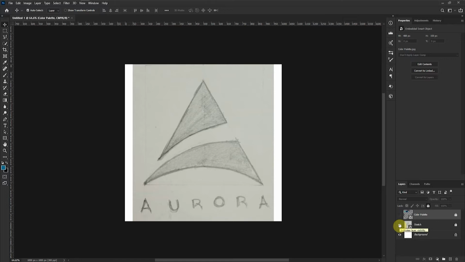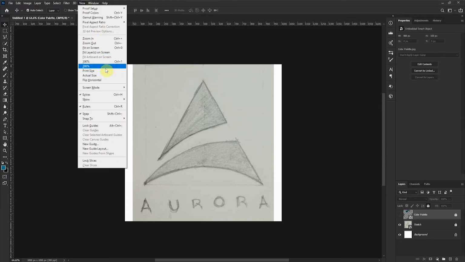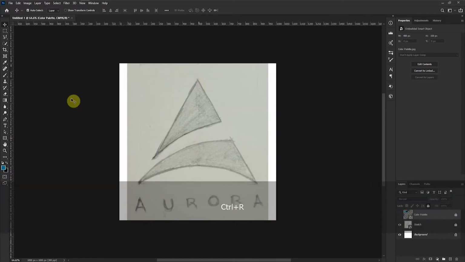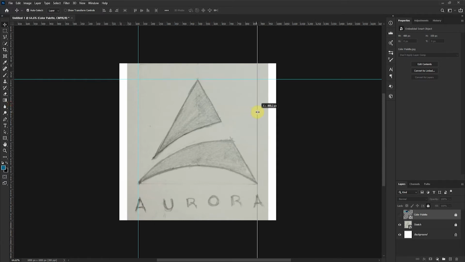So another thing that you would find very useful, especially for logo designing, is the rulers. Now rulers are these numbers that you can see on the top and to the side of the canvas. If you can't see it, you can go to view and hit rulers, as you can see right here, or you can press the shortcut Ctrl R. I'm going to place some rulers onto my canvas to match the shape. This will make it much easier and more convenient to draw out the logo.